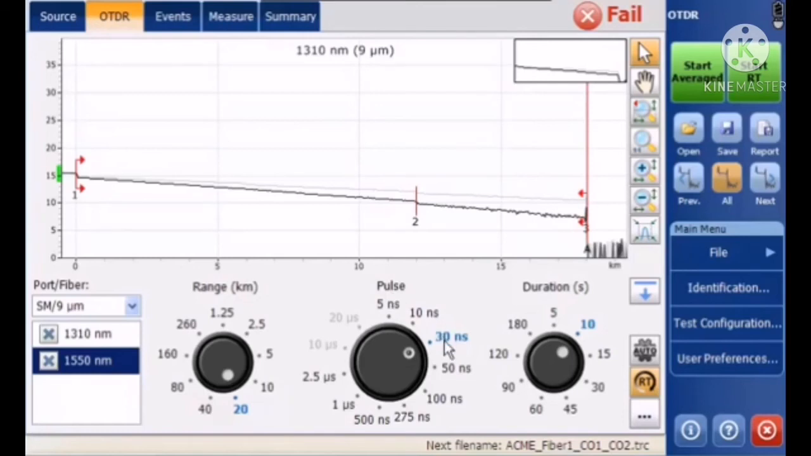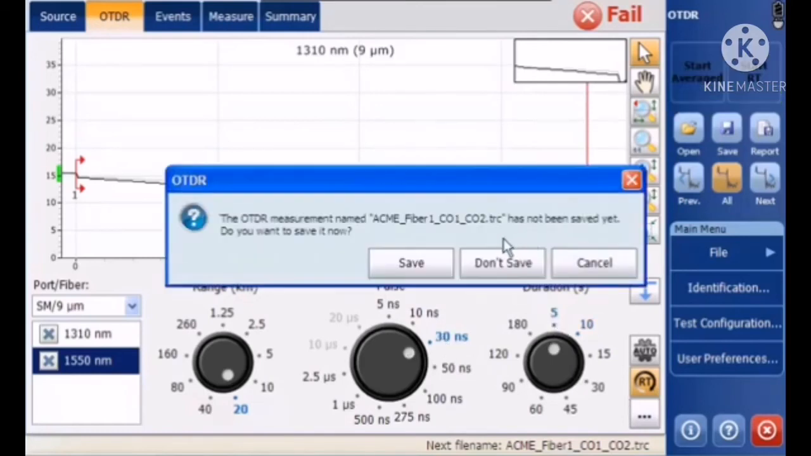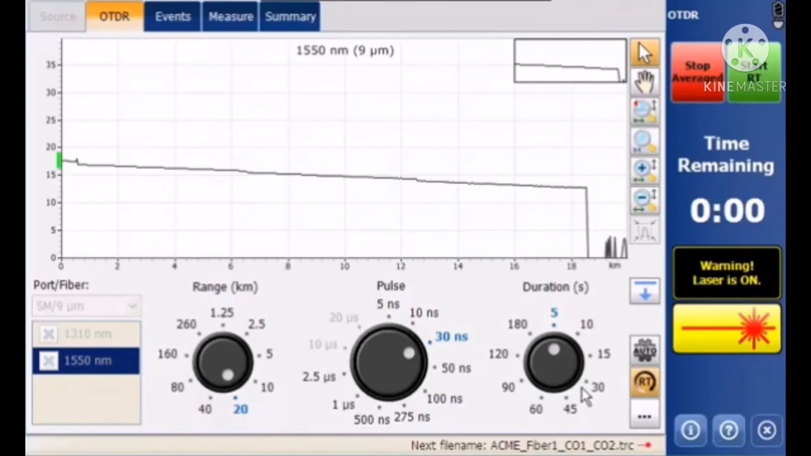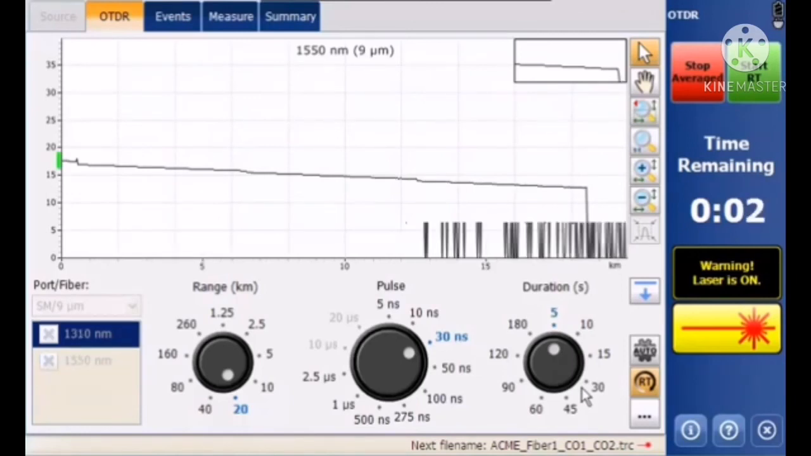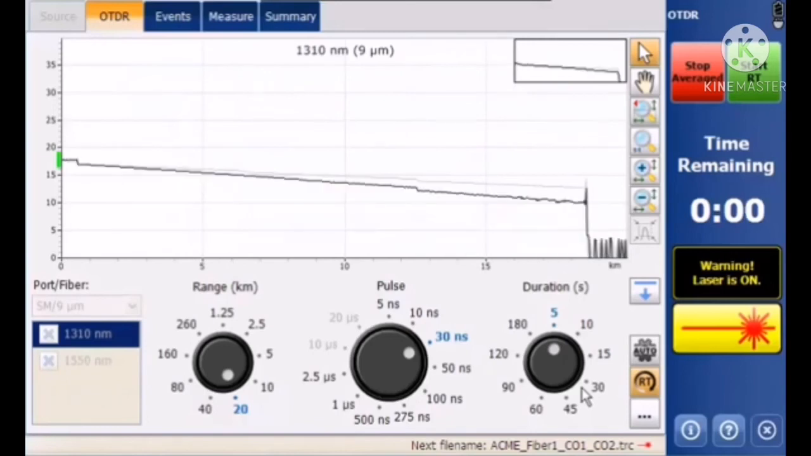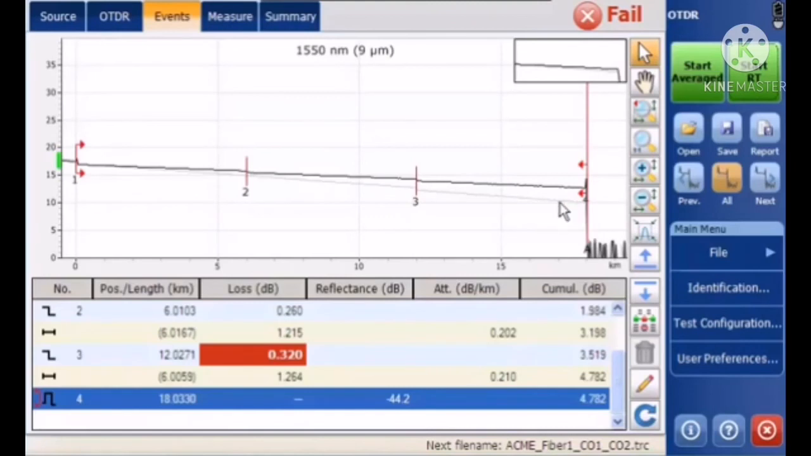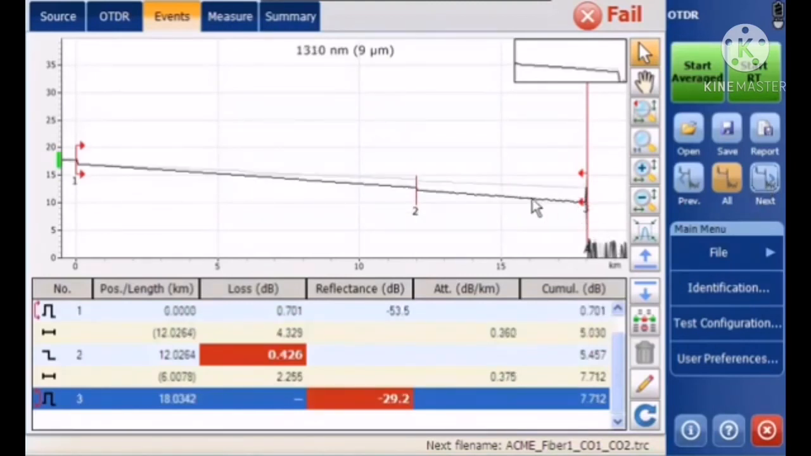So in this case, I increase my pulse width to 30. If I drop my duration down to 5, maybe I can offset each other. I lose some resolution, but I gain another 5 seconds or 10 seconds per test. So 5 seconds at each wavelength. So there was 1550 and now 1310. And 1310 is a lot cleaner. Still a little bit of noise there, but it's doing a lot better than it was before. And so if I'm happy with this, I would hit save.